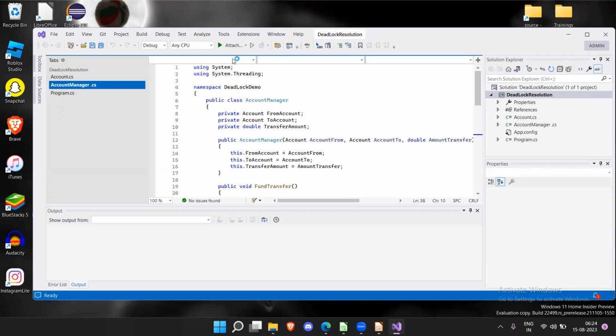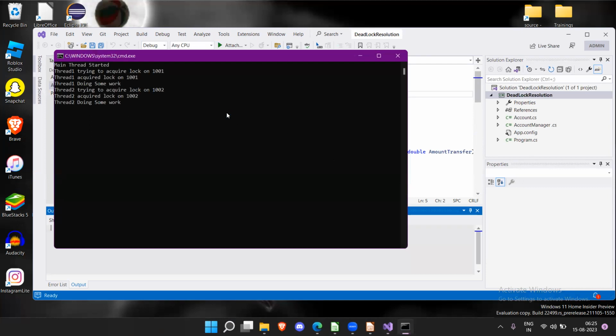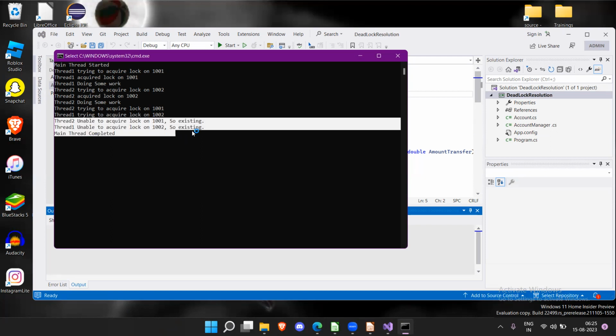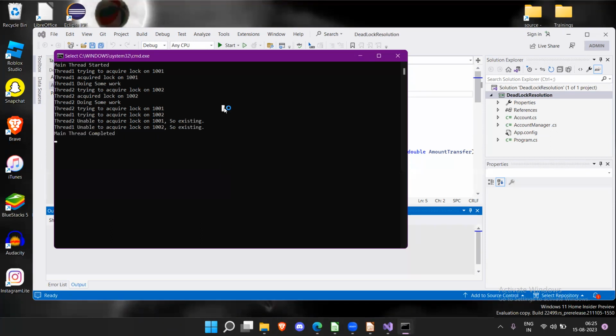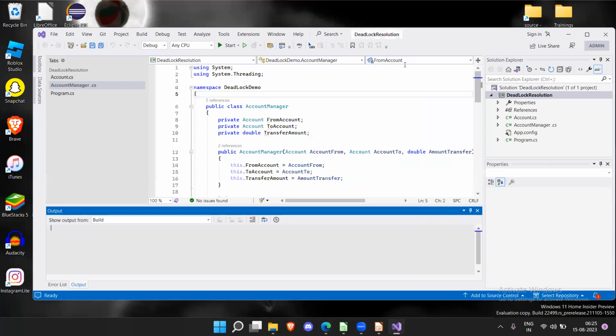Okay, let me do this. Hmm. You need to keep trying this multiple times. That way, at least one thread will try to get the lock. So I have already shared this code. Try to run it multiple times. Definitely you will get a hit. One time the thread will be able to get a lock. At least one thread will execute. Okay, so this is about the deadlocks.